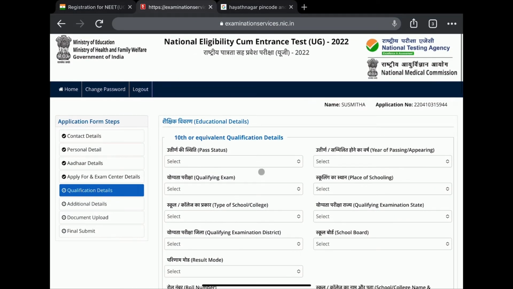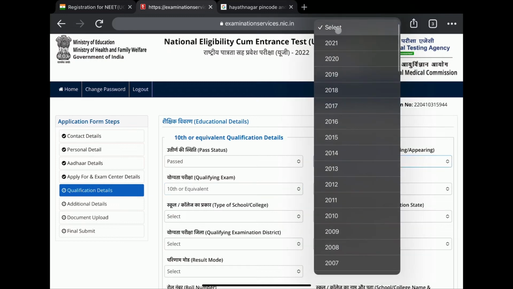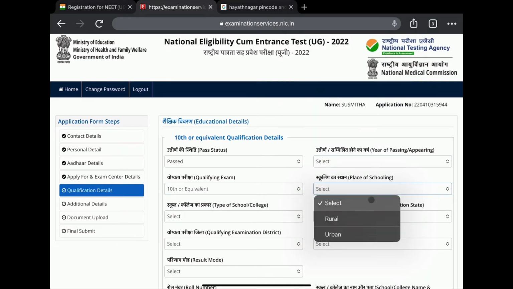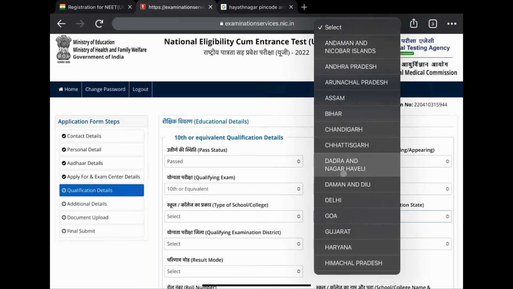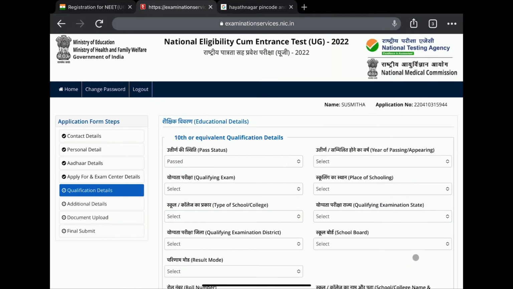Next, here comes qualification details. First you need to fill in 10th details, pass status, passed. Then next, qualifying exam, 10th or equivalent, year of passing, rural or urban, place of schooling. Next, board, college, type of school, and the next board.